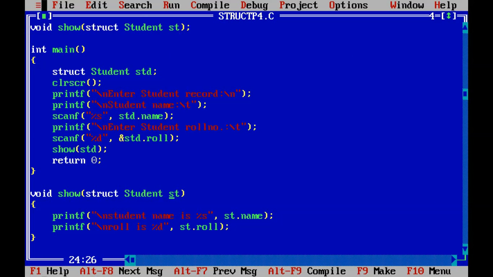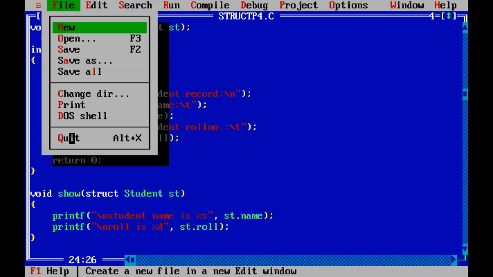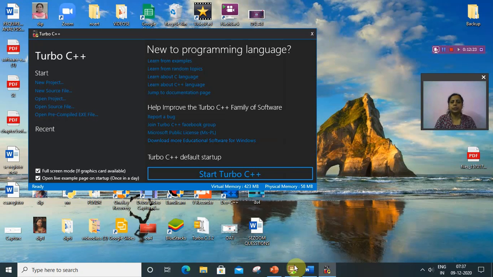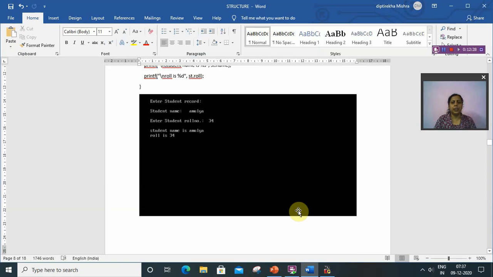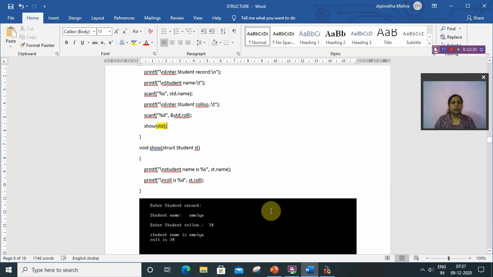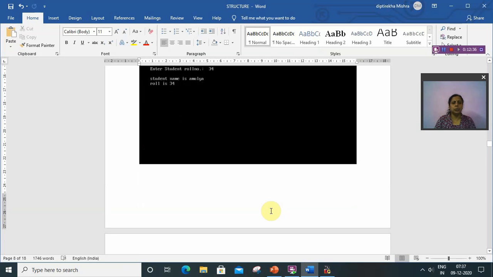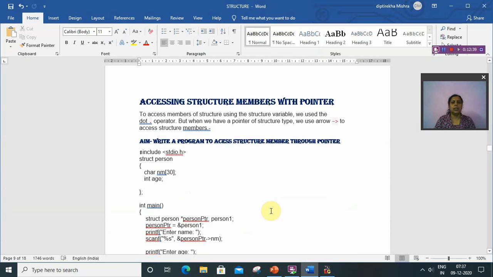So in this way we can pass a structure variable to a function. As we can pass an array, we can also pass a structure. So write this program with its output. The last program of structure is accessing structure members with a pointer. In all the above four programs we used a structure variable, and in this case we will use a structure pointer.